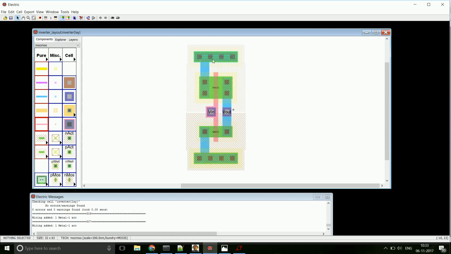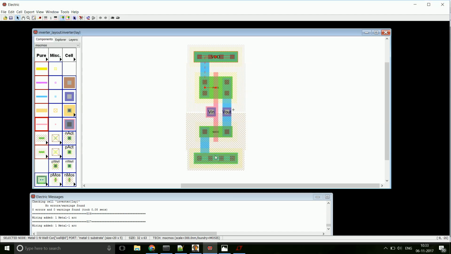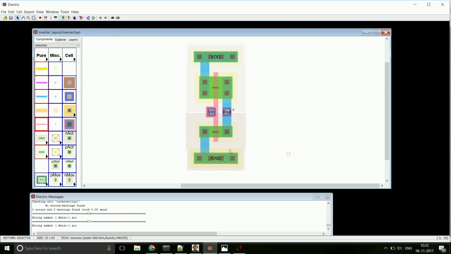So all the connections are done, but for the simulation to run, we need all the ports named. So this port, as you can see, if you hover over it, there's a small blue bar that comes over here. Select that, Control E, input port. This name is V in. Done. Similarly for the ground. So ground, VDD, V in, V out, everything is done.